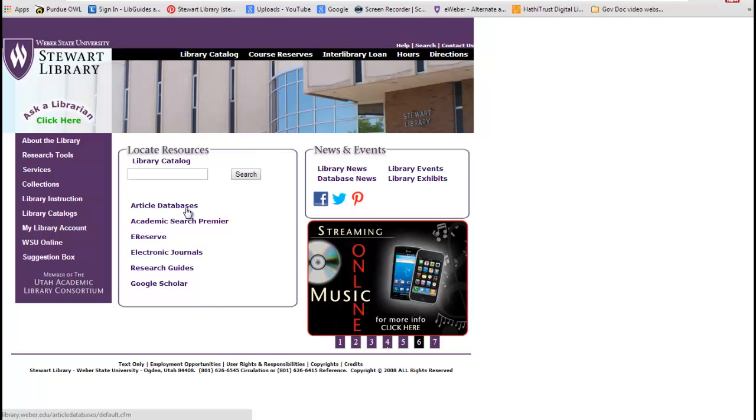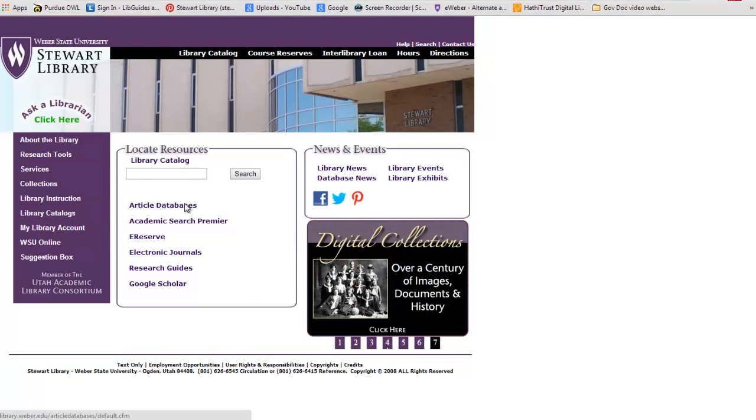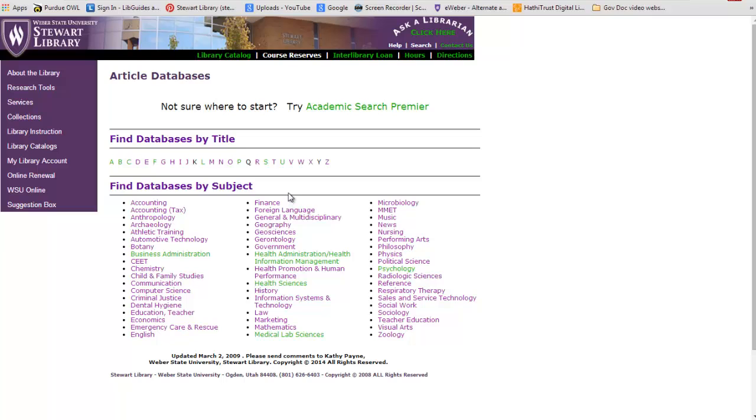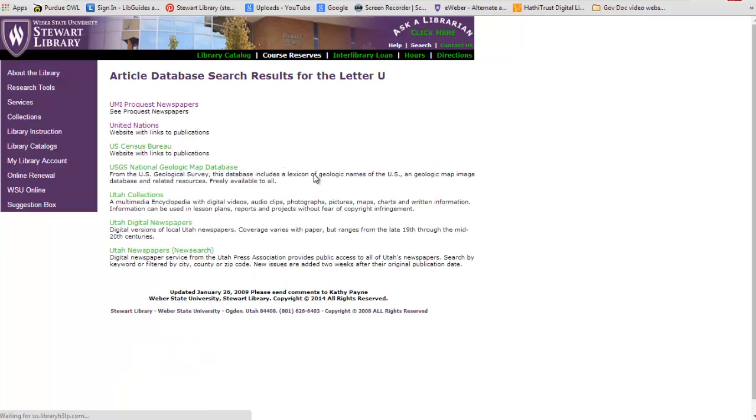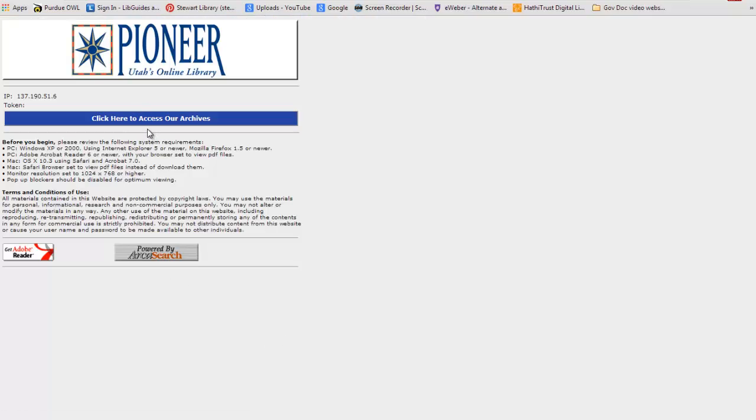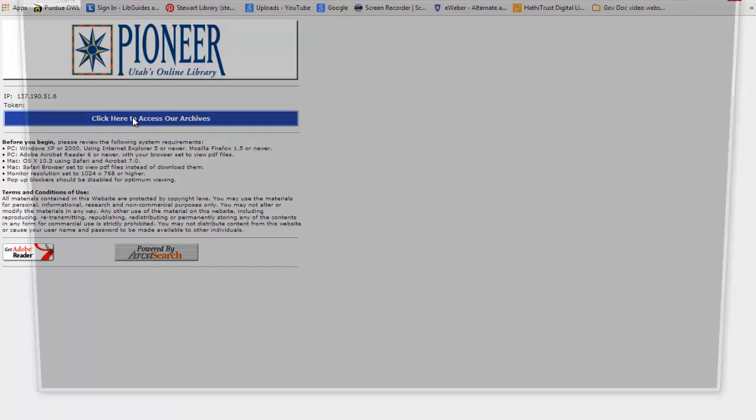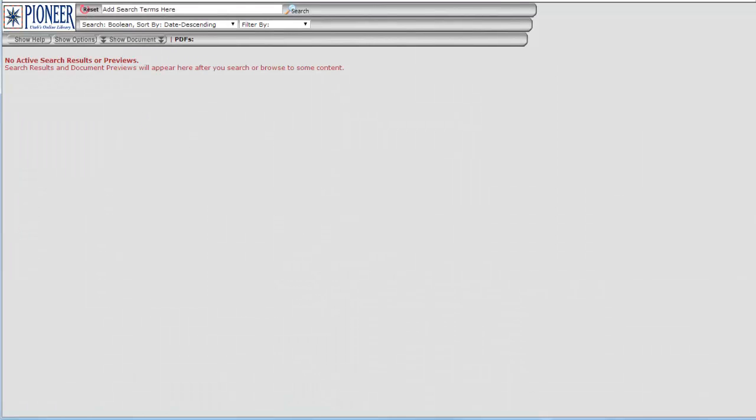So to access the database, we're going to click on Article Databases from the Stewart Library homepage. Click on the letter U for Utah, and the bottom option is the one we want, Utah Newspapers. And then to access the database, you're going to click on the blue bar, and that's going to bring up the new dialog box.